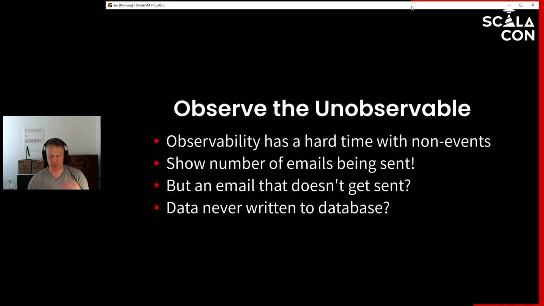In addition to that, observability has another problem, which is it only observes things that have actually happened. It doesn't observe things that haven't happened. It has a hard time with non-events. So if you have emails that don't get sent, or data that doesn't get written to a database, observability has no way of really tracking that. Unless there's an expectation explicitly saying this is some number less than what we expected in aggregate, then great. But if it's only happening to very specific people, or only in particular edge cases, observability isn't going to track that for you.